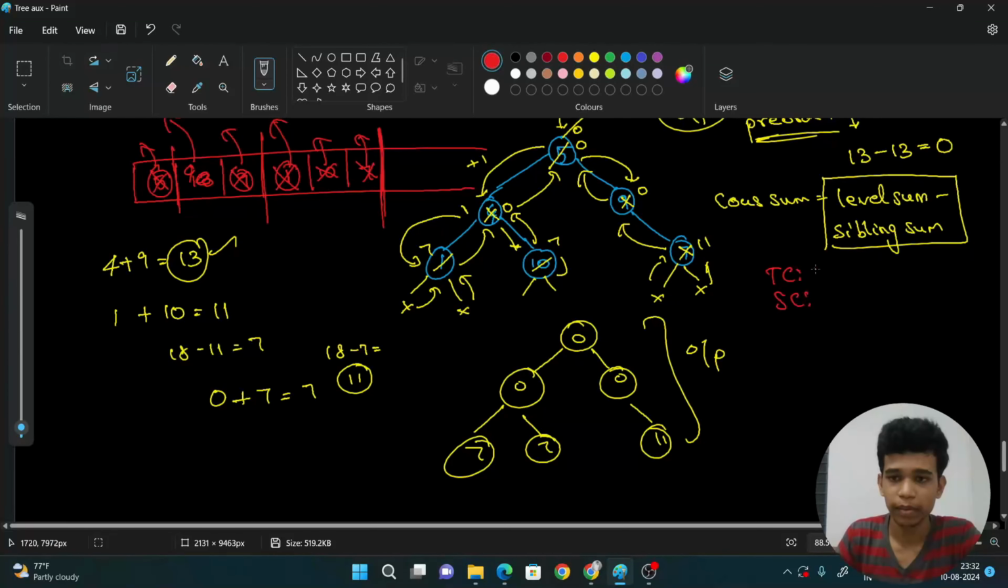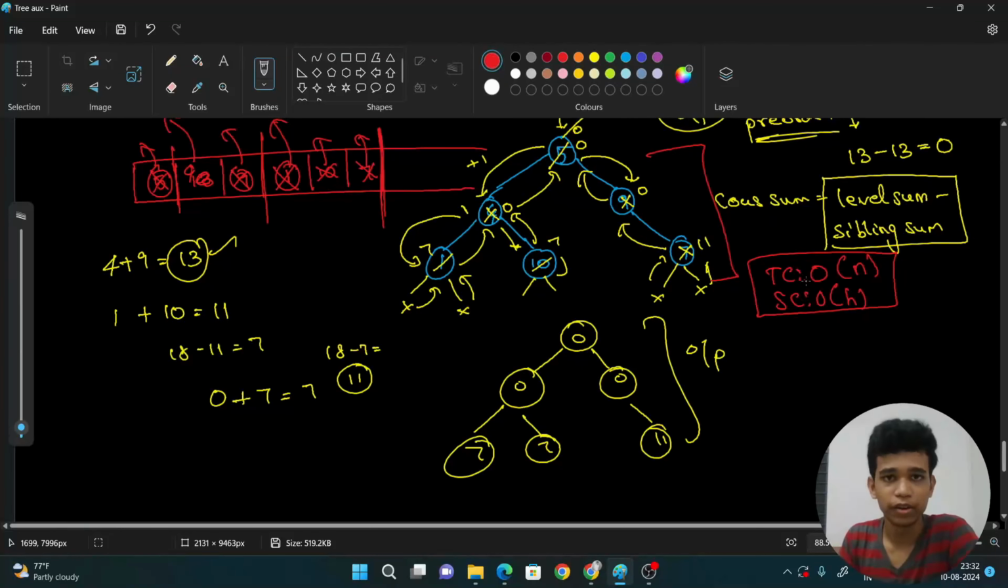Okay, now what is the time and space complexity? I can say time complexity will be O of n because we are traversing each and every node only one time. Now what's the space complexity? I can say space complexity will be O of h, the height of this binary tree, because we are using recursion, right? So this should be my time and space complexity.